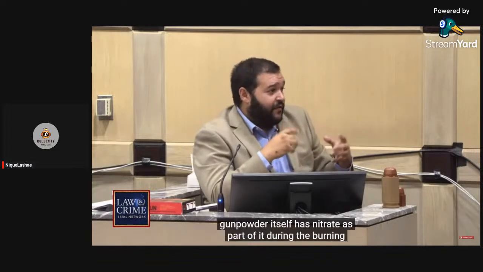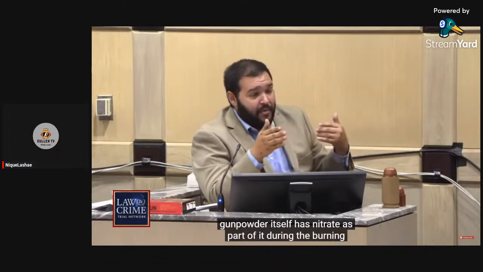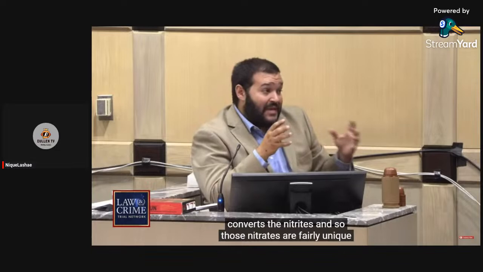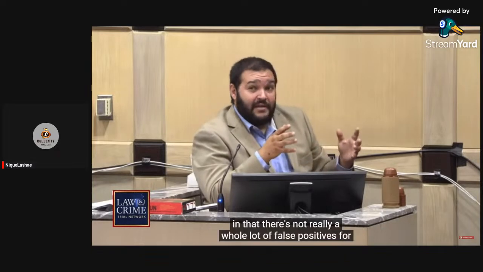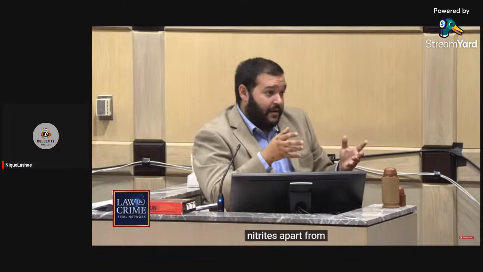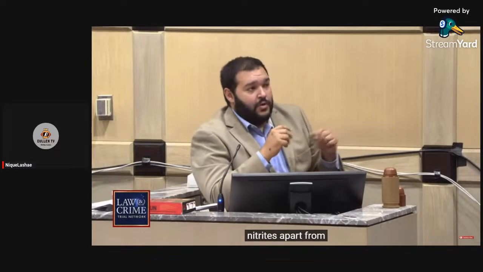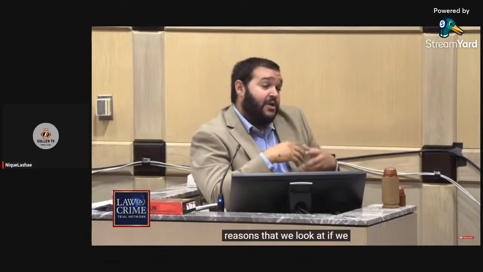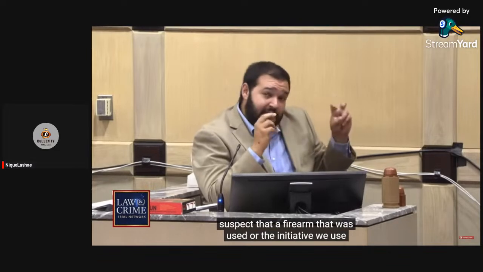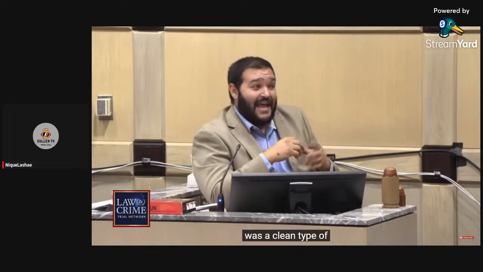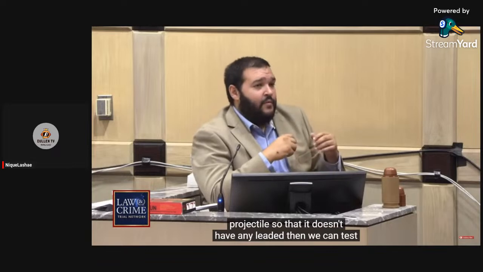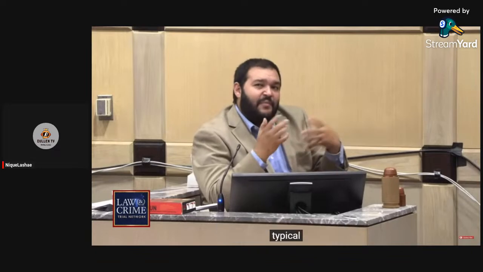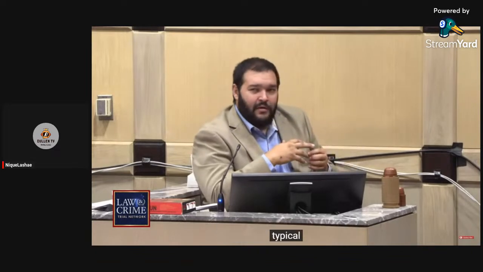So gunpowder itself has nitrate as part of it. During the burning process, it converts to nitrites. And so those nitrites are fairly unique in that there's not really a whole lot of false positives for nitrites apart from gunpowder or burnt gunpowder. So those are the primary residues that we look at. If we suspect that the firearm or the ammunition that was used was a clean type of projectile so that it doesn't have any lead in it, then we can test for the presence of copper. But that's not the typical exam. That's usually done on special requests.